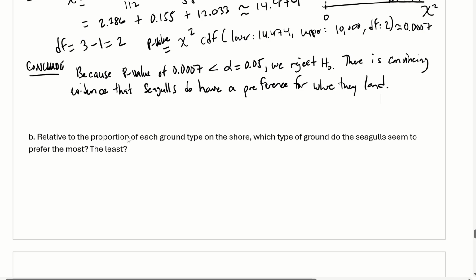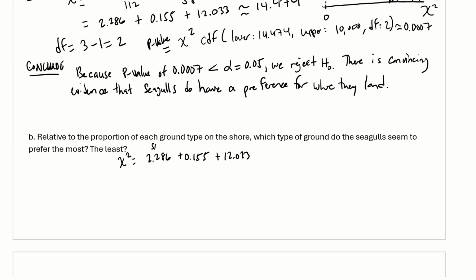So then part B, it says relative to the proportion of each ground type on the shore, which type of ground do the seagulls seem to prefer the most and the least? Okay, well, because we already know the chi-squared values, it was 2.286, 0.155, right? This was the sand, this was the mud, and this was the rocks. So you can see that the biggest contributors are sand and rocks, right? So relative to the proportion of each ground type.